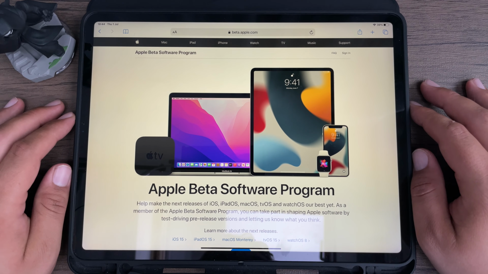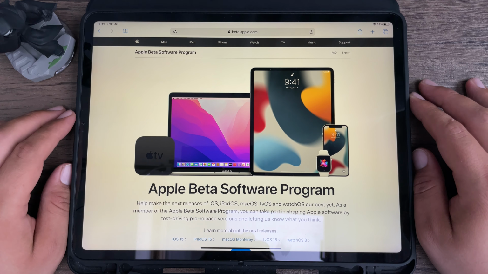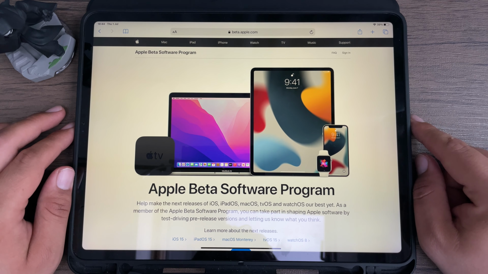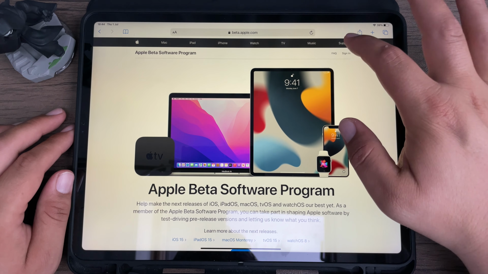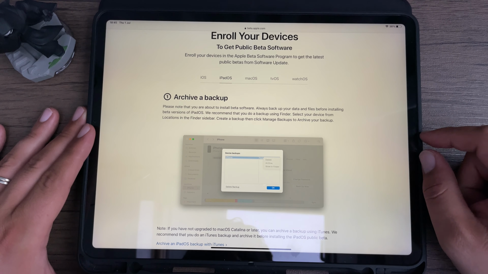Now for iPadOS, the steps are pretty much exactly the same. You just have to come to the Apple Beta Software Program landing page. You have to sign in and once more enroll your device. We're going to do that just now. So again, we're going to click enroll your devices, iPadOS this time. And it's basically the exact same steps as in iOS.